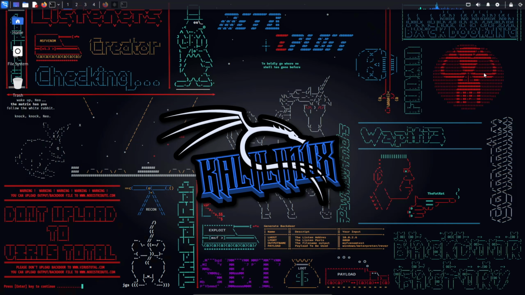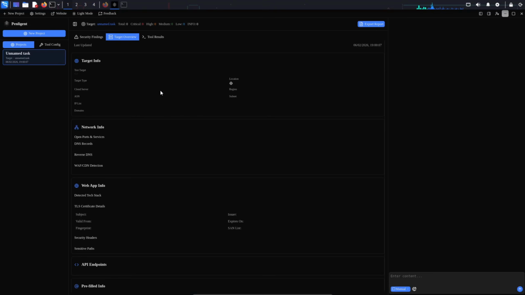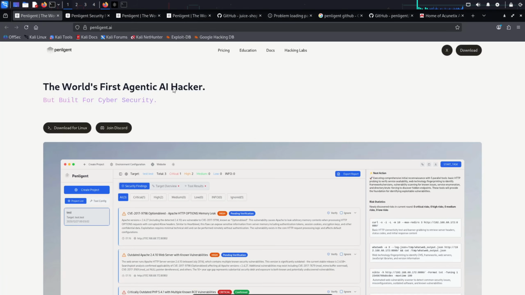Now we are in my Kali Linux machine. You can download this tool on Windows, Linux, or Mac, anywhere you want. So this is how it looks. But first, let's go to the main website of Penligent. So here is penligent.ai. You can get the link from the description. As you can see, you can download it for any platform you like.